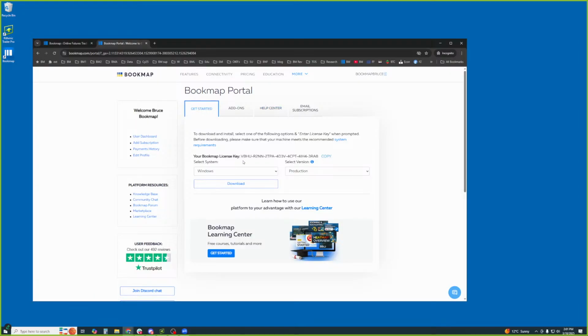Under the Getting Started tab, you'll see your license key here, which you can copy. And then you also have the download links in here. You'll need to first select the system that you want. You can select Windows, Mac Intel, Mac M1 or M2, or Linux. You can also select the version of Bookmap that you want. So click on the drop down and you'll see production as well as beta.